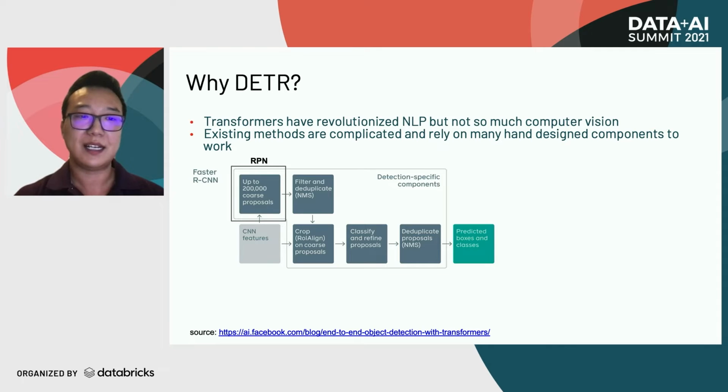And as I said, existing methods like the one shown below here called Faster R-CNN, which is a very popular approach to object detection, have a lot of hand-designed components that are difficult to implement and introduce a lot of complexity. If we just look at a few of these, we are training a separate network called the region proposal network that's used to generate areas of the image that we should focus on. And then there are a bunch of components after that to filter and deduplicate those predictions to get to a reasonable set at the end.